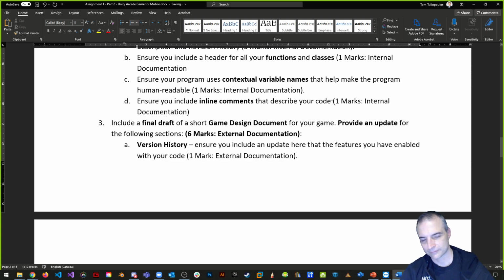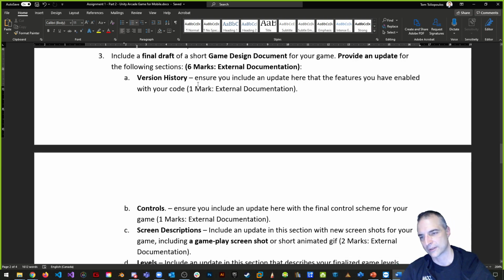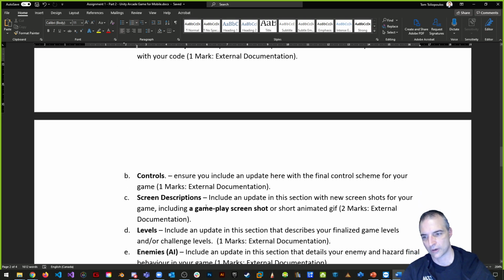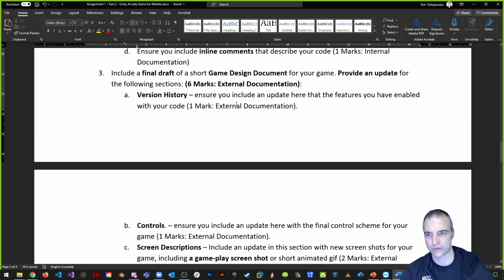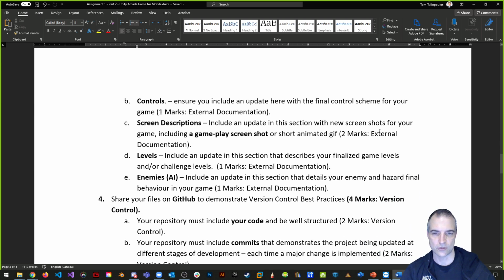Okay. There we go. You include a final draft of a short game design document for your game. Provide an update for the following sections: version history, controls, screen descriptions. Why version history? Because you're going to have some updates. Controls: you're going to include an update with your final control scheme. You may change that. You may have planned something, and then once you start doing it, you realize, hey, this can't work. Screen descriptions, new screenshots.